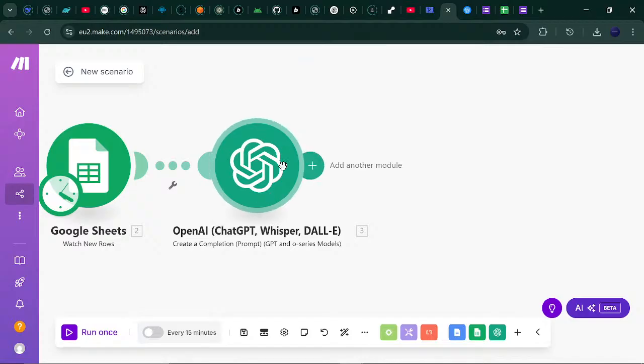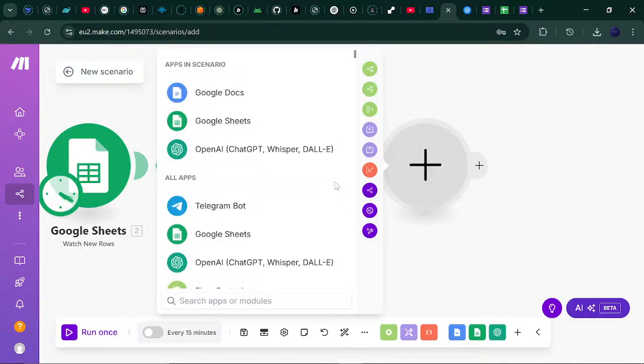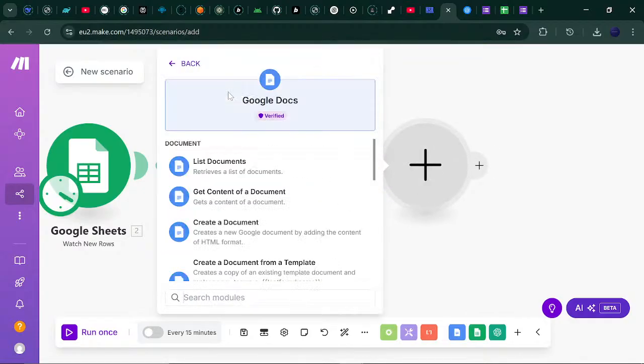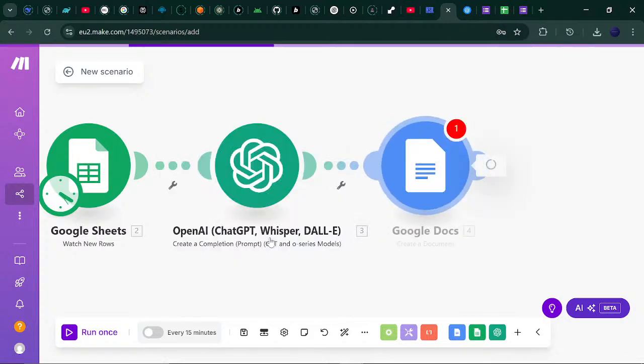Now, whatever this generates needs to be passed somewhere. So, like I said, we're writing letters. We're going to use Google Docs. So, my next block will be Google Docs, and then create a document.